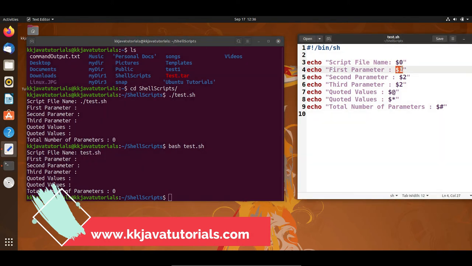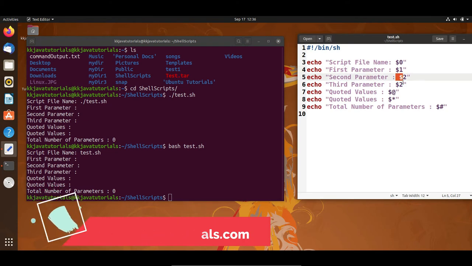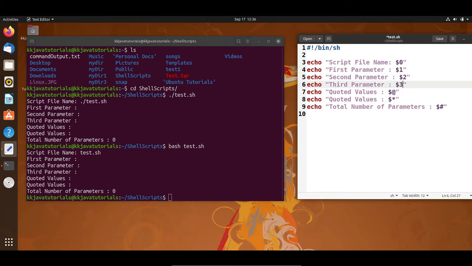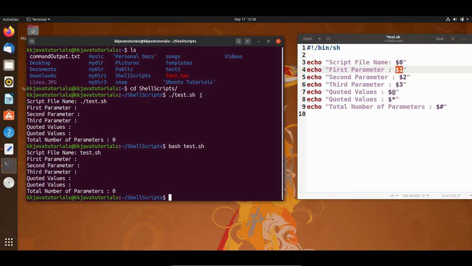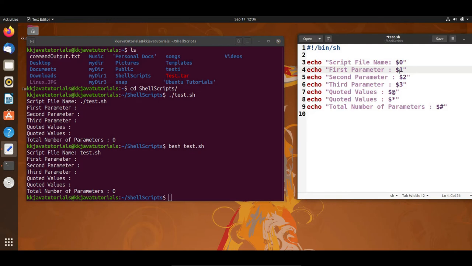Then the positional parameters like $1, $2, $3, $4, something like that. Starting from $1, this is going to print the first command line argument. Here I did not pass any command line argument, and that's why this is printing nothing. But if I pass three parameters after this shell script, like kk java tutorials with spaces, then the first argument it is going to print is kk, the second argument java, and the third argument tutorials, something like that, right? Now what's the meaning of this?